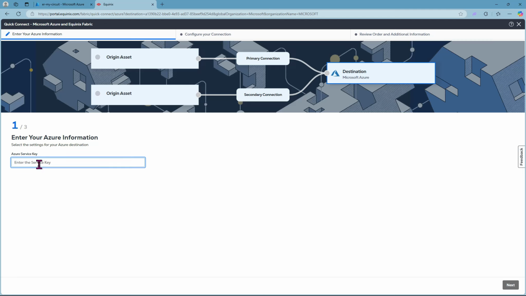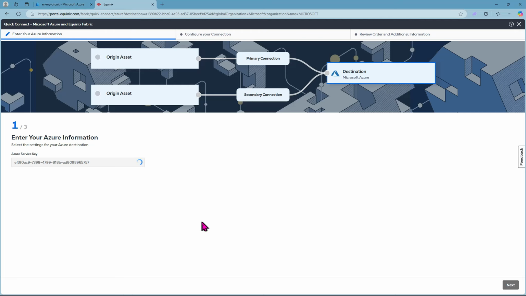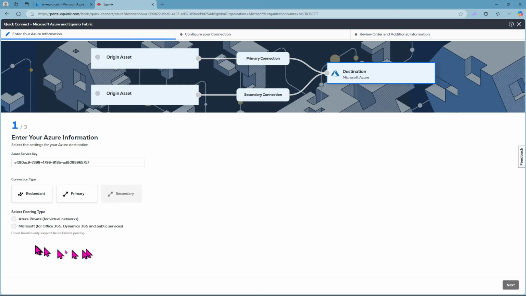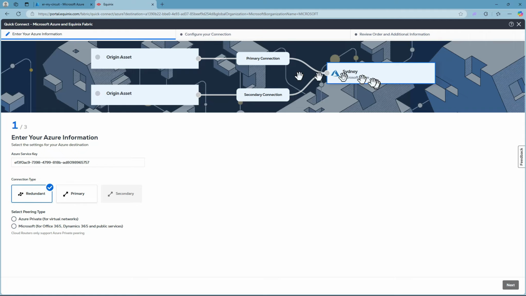Now, this is where you input the service key. All right, so which is that service key? This is what I took, copy pasted, and added here, right? And it will give you some options, redundant, primary, secondary, something like that, for the connection type. You can see that by default we're getting a redundant one. On top, you can see a fancy diagram showing you what that connection looks like.